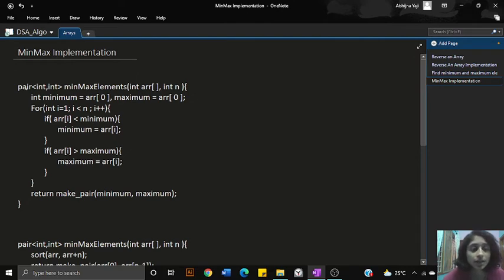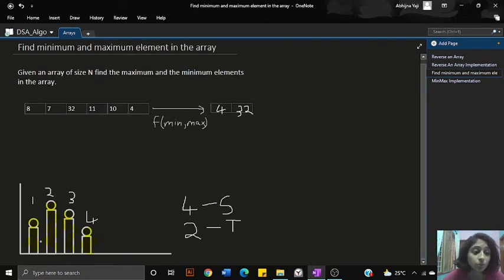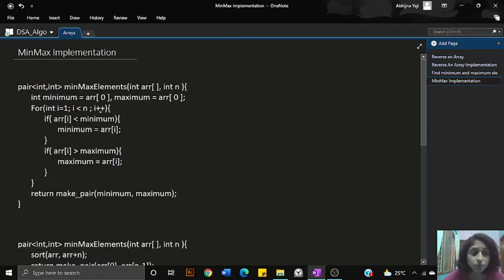So here I've implemented C++ code. A pair is nothing but an array which has 2 elements in it. I have to return the minimum and maximum, so the return type is pair. I'm passing the array which is provided as well as the size of the array. I'll set the minimum and maximum as the first element. That's what I try to do here, right? When I had only boy 1, I made him both the minimum and the maximum. So that is what I'm doing.